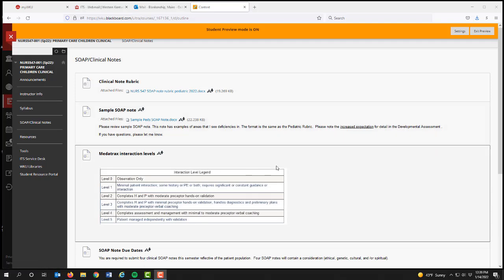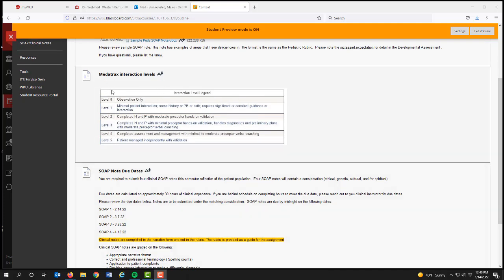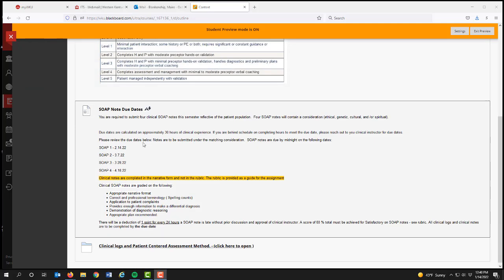Here is a snippet of the Meditrax interaction levels. And in the beginning, you may just be at a level 0 or a level 1, but our goal is by the end of this class, you're going to be at a level 3 or a level 4. If there's concerns about that as you're progressing in your clinical course, reach out to me, or if I'm noticing concerns when I'm reviewing your Meditrax entries, I'll reach out to you as well.